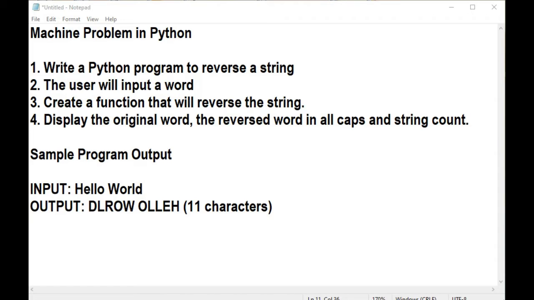So let's get started. We have here a machine problem in Python. Step number 1, write a Python program to reverse a string. Step number 2, the user will input a word. Step number 3, create a function that will reverse the string. Step number 4, display the original word, the reverse word in all caps, capital letters, and string count.